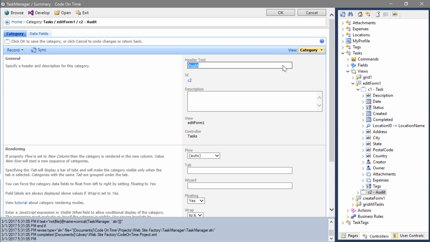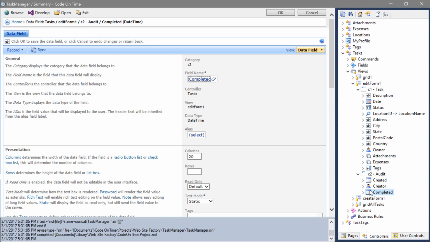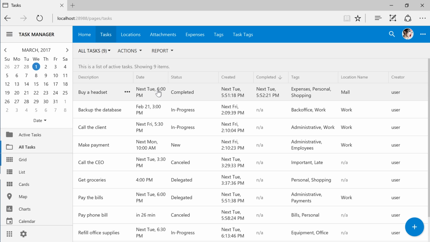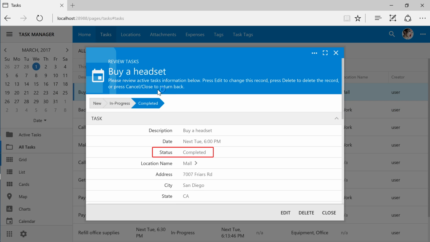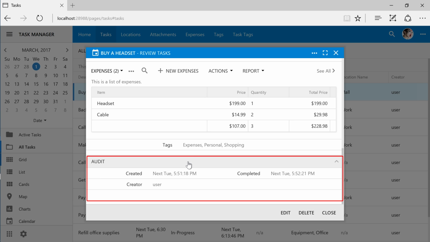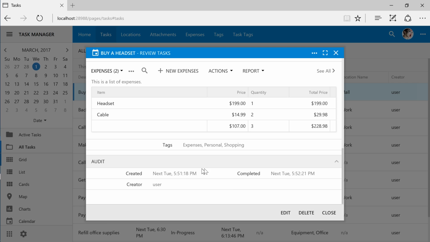Let's select the fields Created, Creator, and Completed, and drag these fields onto the new category. Let's see our changes in action. The status field has now been placed after the date field. If we scroll down, we can see an additional category called Audit that contains the three fields that we've placed: Created, Completed, and Creator. There is sufficient screen width to display two columns of fields.